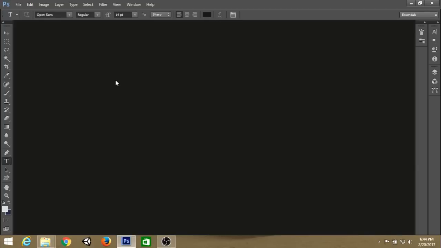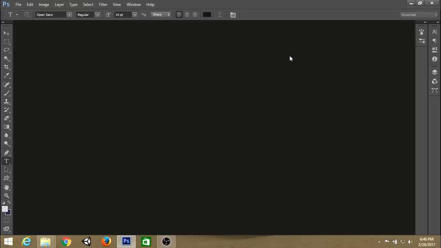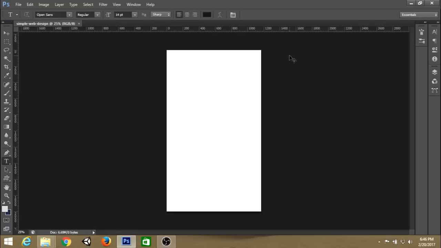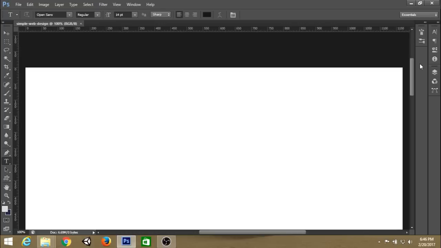So first of all, create a new document. Press Ctrl N to create a new document and give a name to your document, let's say simple web design. Then choose the width of your document, just like that, and the resolution is 72, and then hit OK. Now the page is loaded. Press Ctrl 1 to view its actual size.